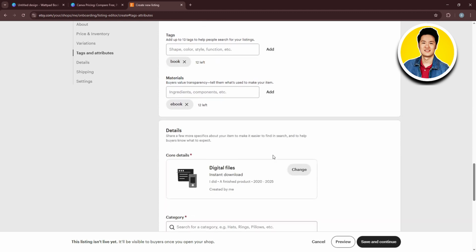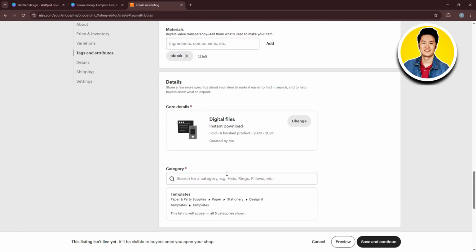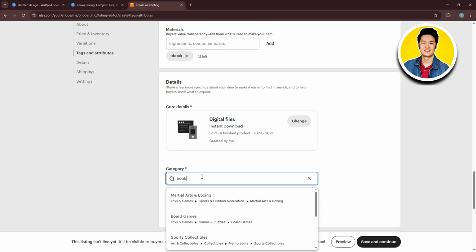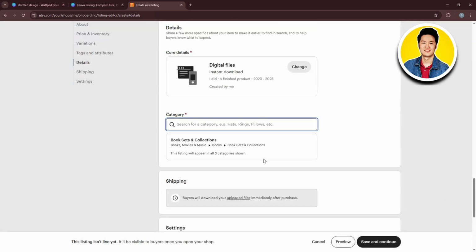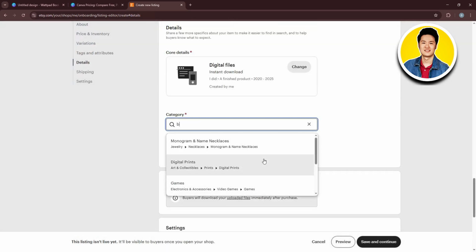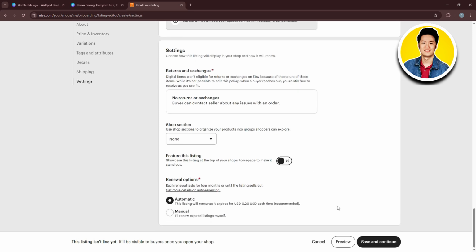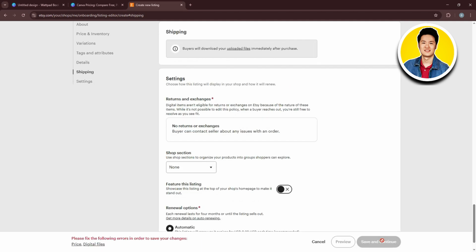Then if you scroll down further, you will get to see this Details section. Here, you can add details, and on the Category section, you can put in a category for your product. As an example, I will select Book Sets and Collections. It says changing category will reset attributes. So if you want that, click on Change Category anyway. So once you're done setting it up, click on Save and Continue on the bottom right corner.